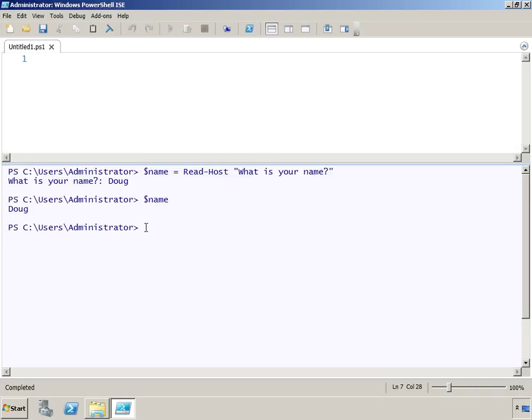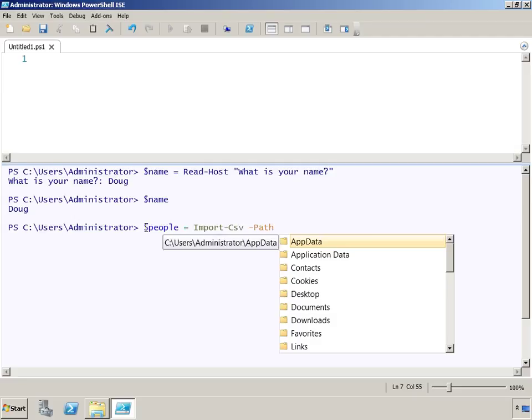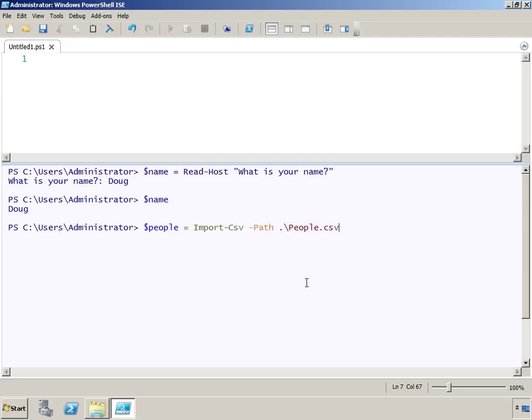All right, so we'll create a new variable, we'll call it people. And this is going to be equal to Import-Csv, and it needs the path to where the file is. What's cool about the ISE is that it also has IntelliSense for directory contents, and so there is People CSV. All right, so let me run this, and it just finishes instantly.